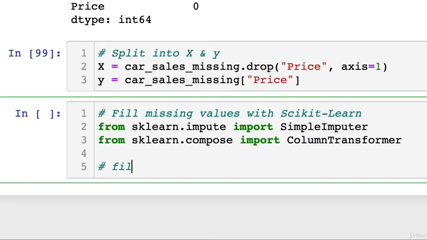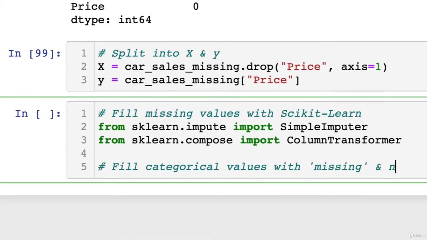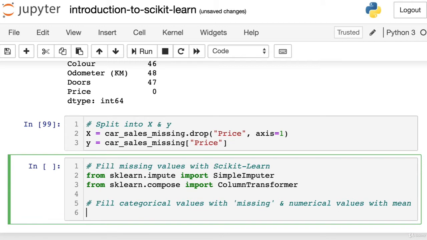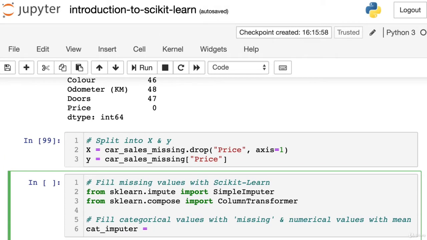We want to just do it the exact same way we did it with pandas, but this time just reproduce it with scikit-learn. So fill categorical values with missing and numerical values with mean. There we go. I'm kind of writing these notes so we can remind ourselves and communicate through our code, make sure we're talking it through, doing the right steps, because otherwise you can get a bit lost with everything going on.